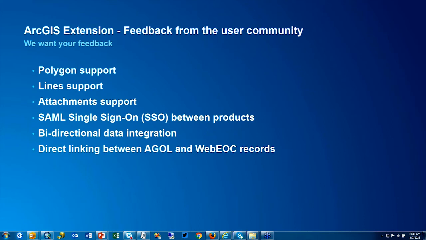And then the final is the direct linking to records. So when I am linking back, I'm not linking to just WebEOC as a whole. I'm linking back to that specific record, and that's one we're closely looking at as well. So these are a couple of the things that have come up most commonly.